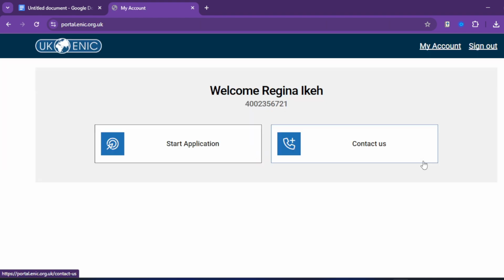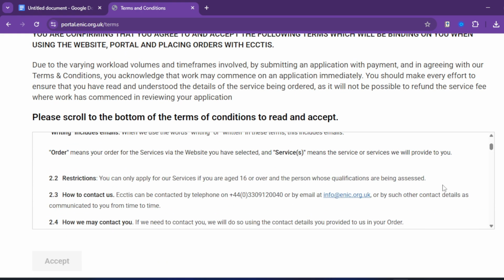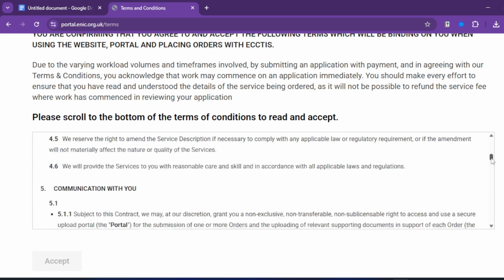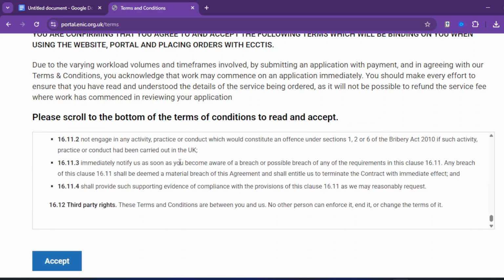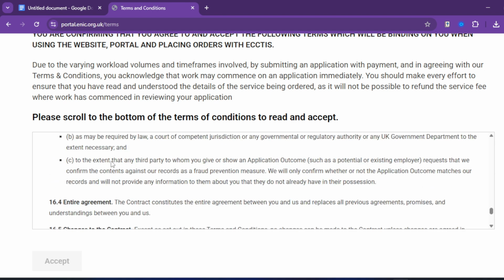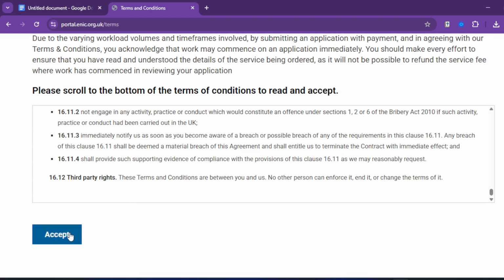So this website, if you have an account, is going to bring you to this place and it will say start application. So for me, here I am. You can see agreements. You need to scroll down from this box here. Once you scroll down, it's assumed that you have read everything. You can read everything here to understand the terms and conditions of what you are doing. Click accept.